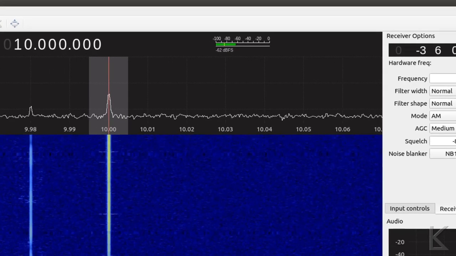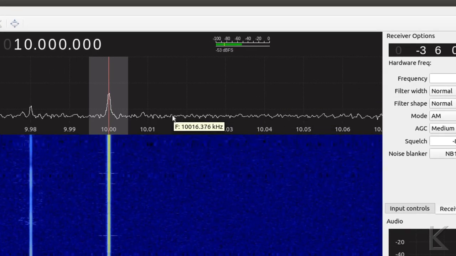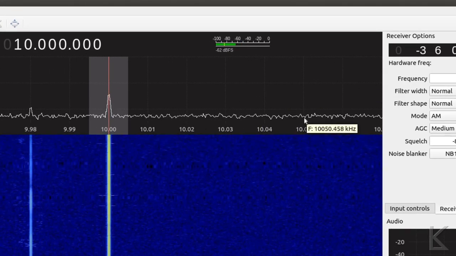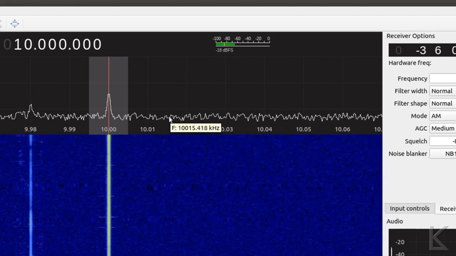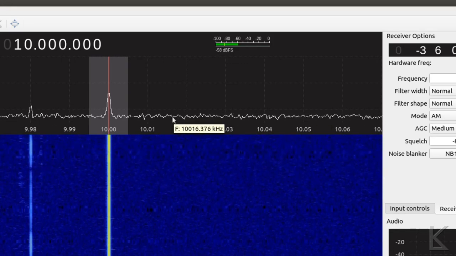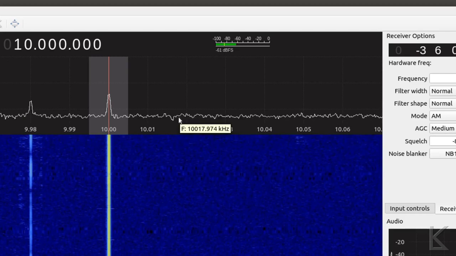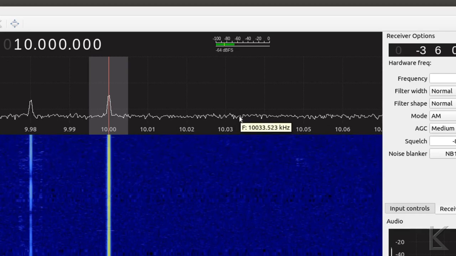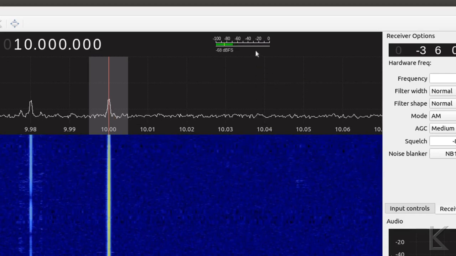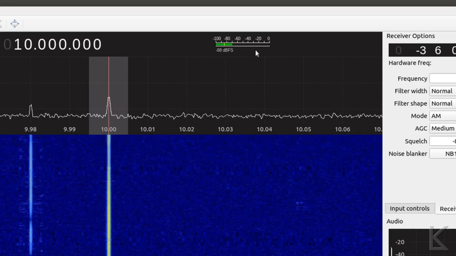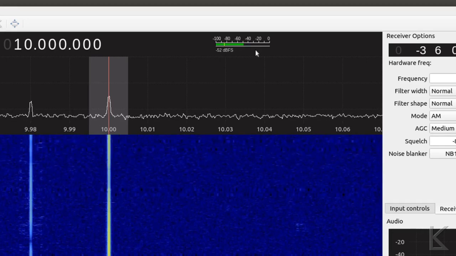Oh, there it just happened. Keep an eye on there. See it happen there? Watch the spectrum here. And you'll see it there, did it again. See that sort of a pause and grow that it does occasionally? And that seems to correlate with the signal strength meter jumping. There it did it again.